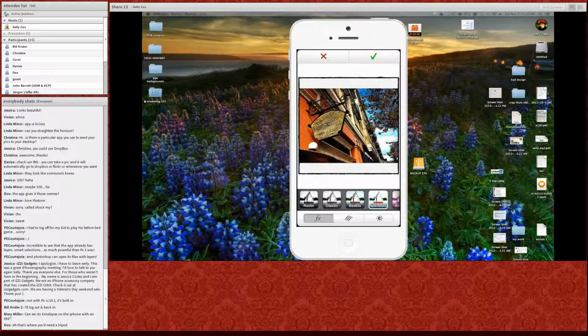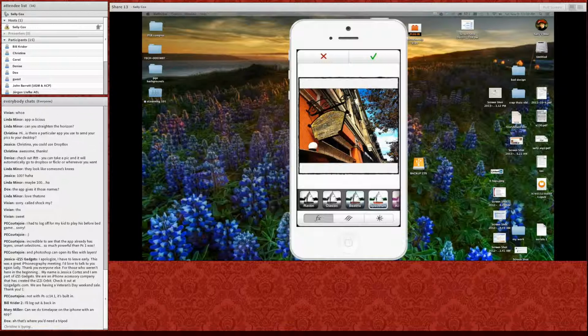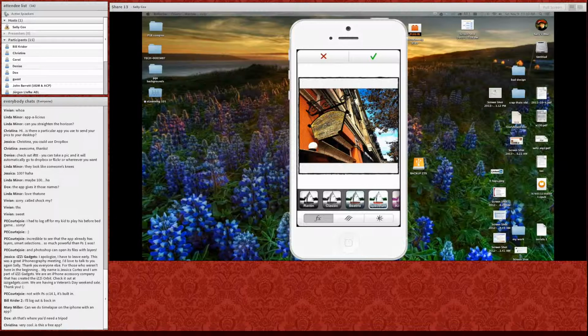So it adjusted, made my eyes blue, and it does a pretty decent job. Now that's starting to look a little fake there, but you can do a lot with this one. You can slim the face down, you can smooth the skin, lots of things you can do there. Oops, I do want to quit that one.